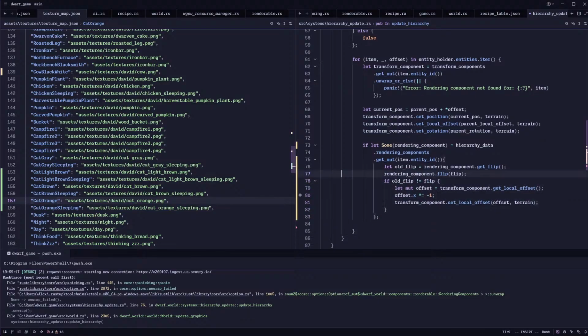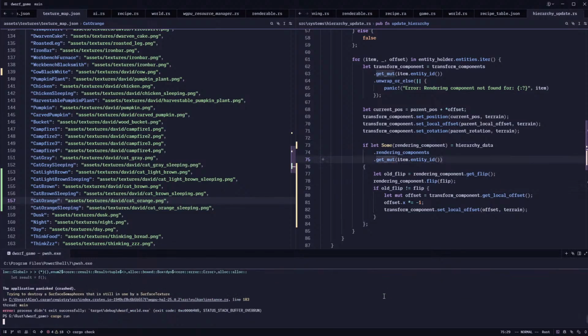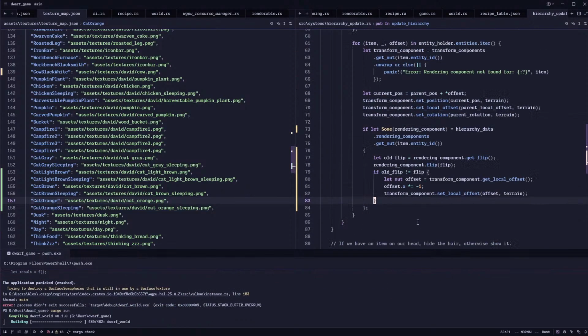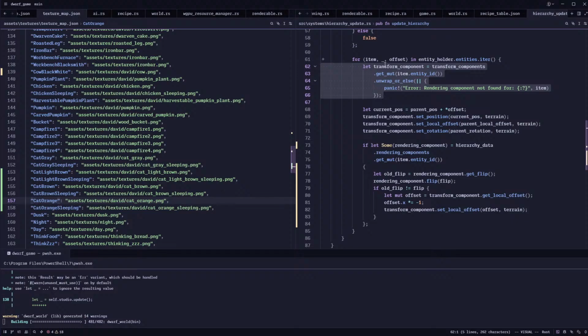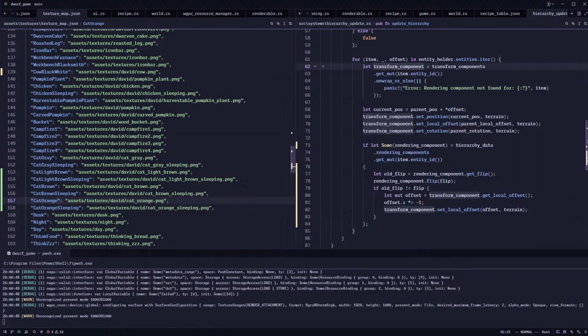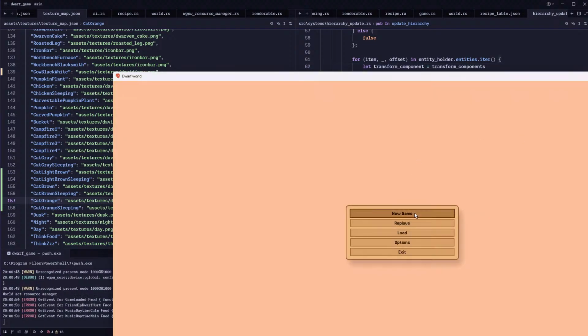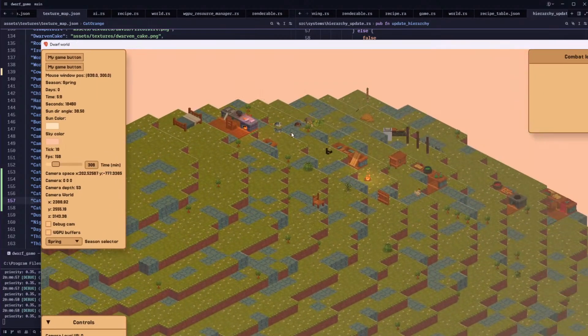This doesn't even make sense to do if you don't have a rendering component. They do assume transform component though. Although, if we don't have one, it'll be fine. So, whatever, we can fix that later.